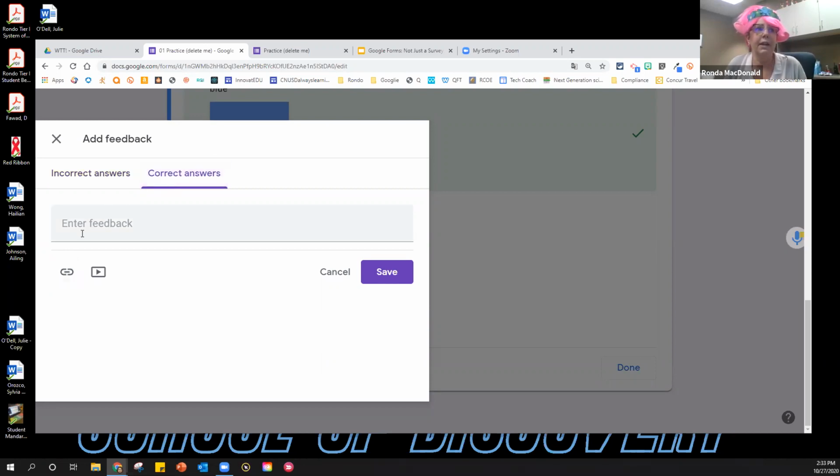And then you can also give correct answer feedback. And for the growth mindset, we always compliment the effort and not the child. So something like, great job, I can tell you worked hard to study this information, something like that, right? And then here, you might say, please go back to your notes, or please refer to your notes from Wednesday, something like that. And then you save it.